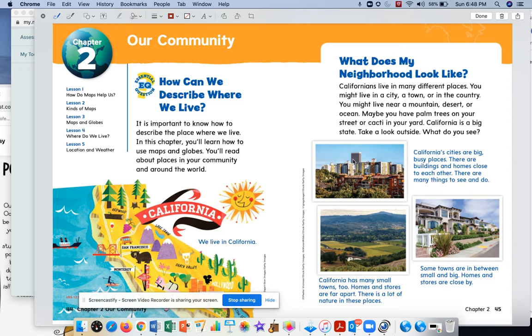California cities are big, busy places. There are buildings and homes close to each other. There are many things to see and do. California has many small towns too. Homes and stores are far apart. There is a lot of nature in these pictures, just like the country. Some towns are in between small and big. Homes and stores are close by.